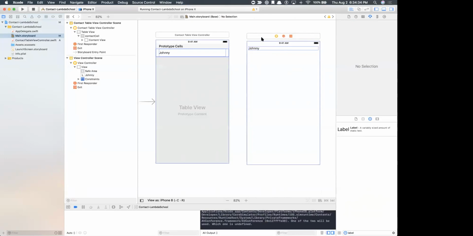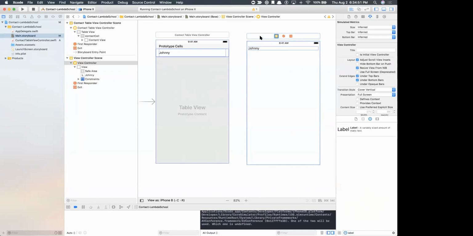So let's go ahead and talk about how we can make somebody tapping on this table view row go to our view controller, okay? So this is something that's called a segue. Yep, Dante got it right. So we are creating a segue, which is essentially telling our application when the user interacts with this element, go to this view controller, okay?